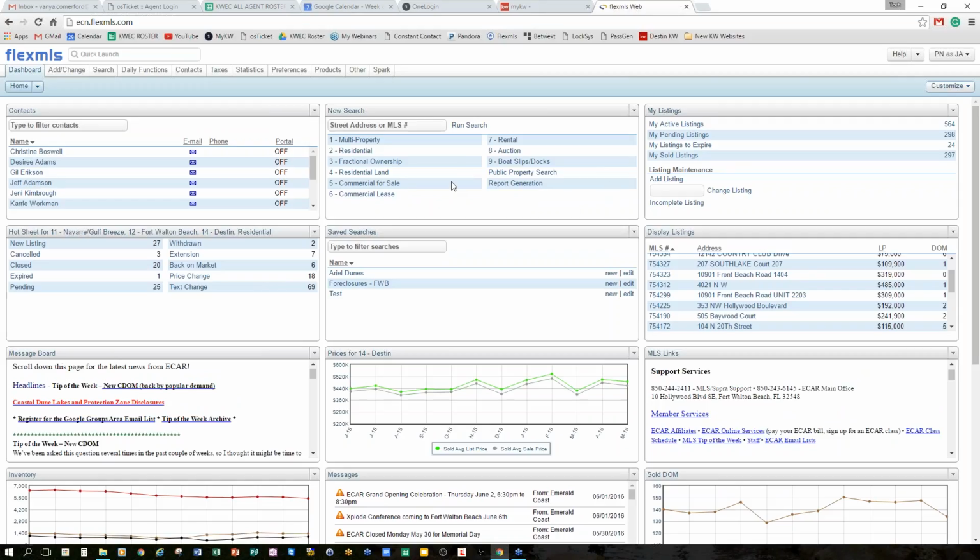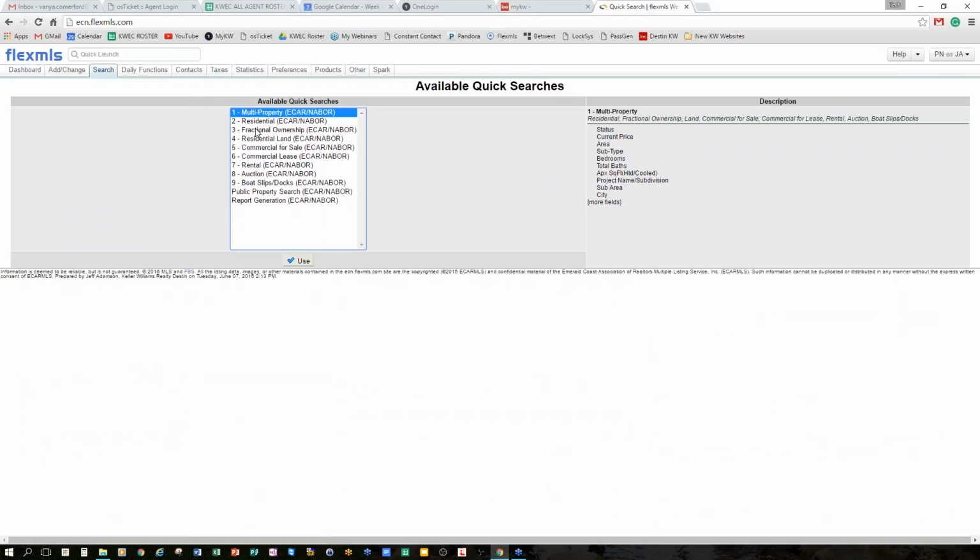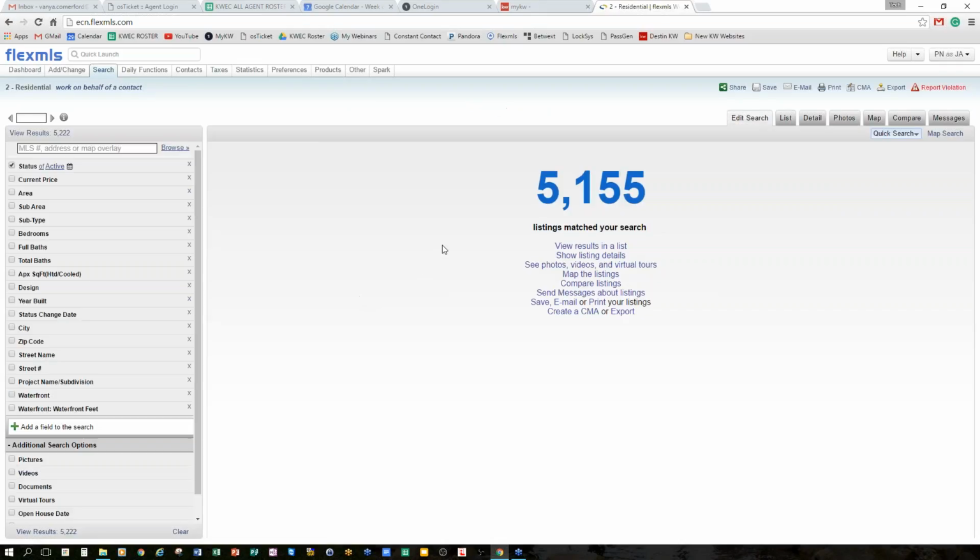So what this does is, usually, most likely, you go around this way: Search, quick search, residential, use, and if you have slow internet, that could take quite a while for it to load.